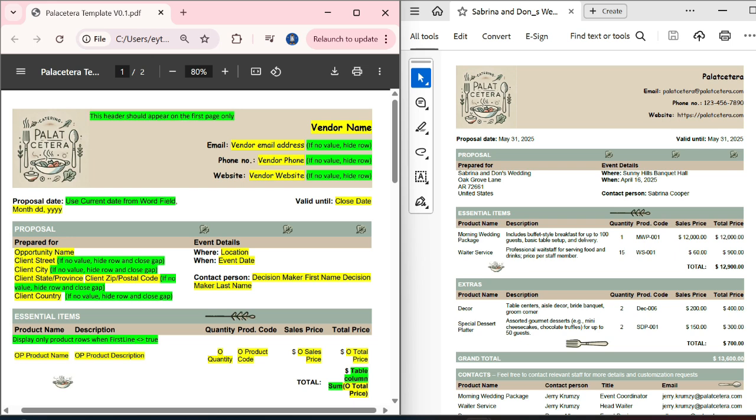Looking at our template, we see key instructions written as comments. One states, headers appear only on the first page. Another indicates, if no value in these fields, hide the entire row for email, phone, or website fields.